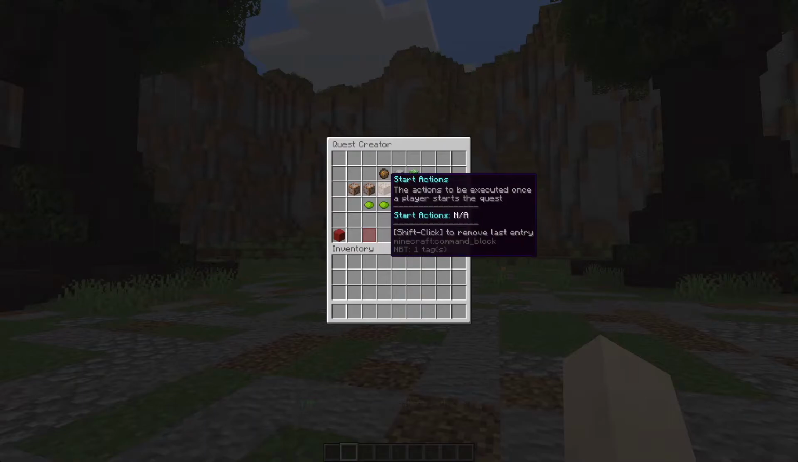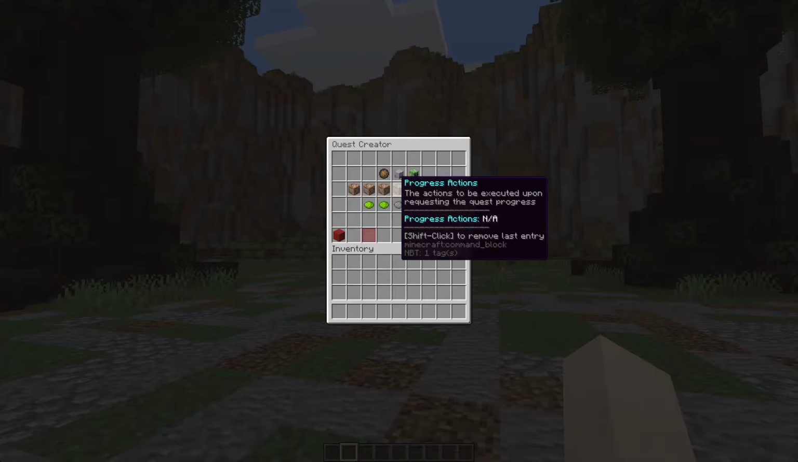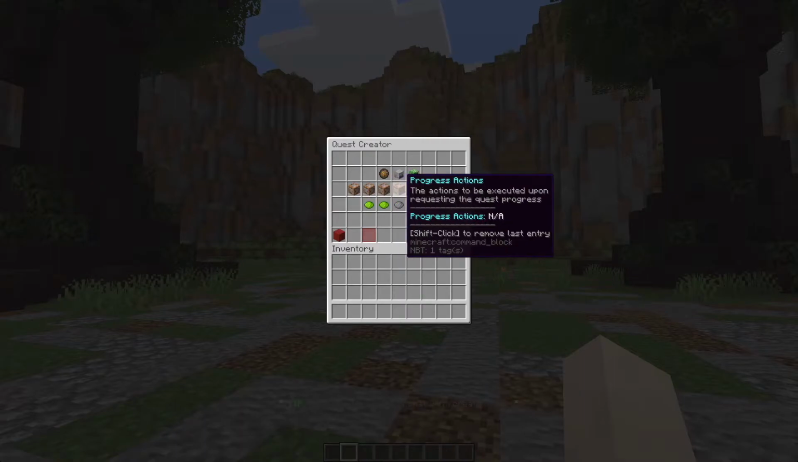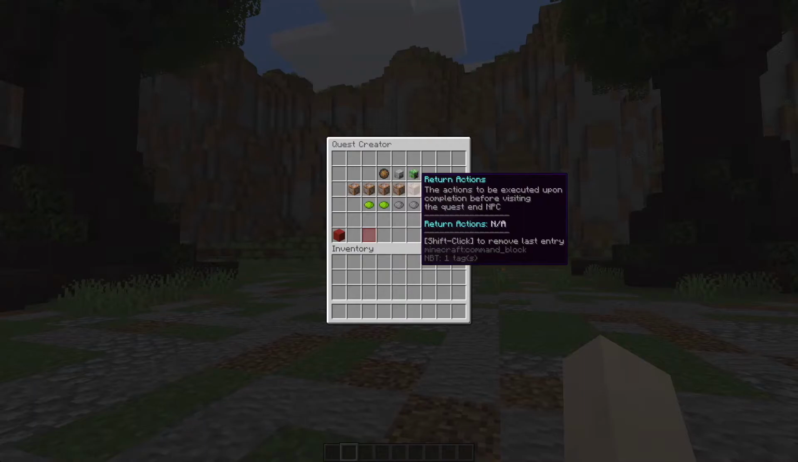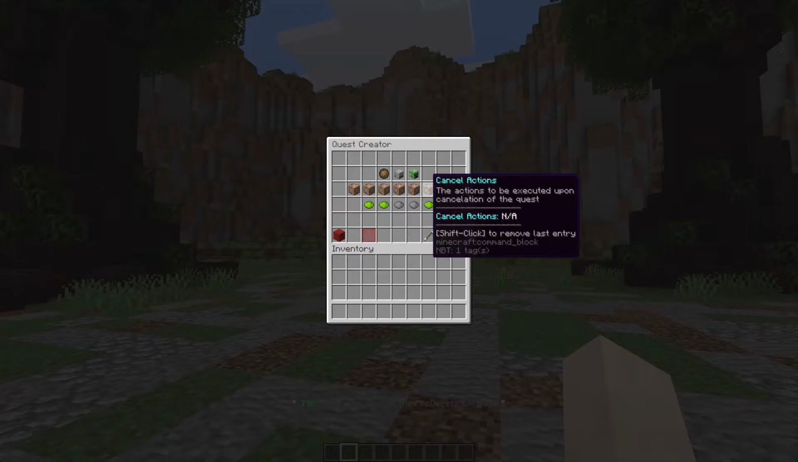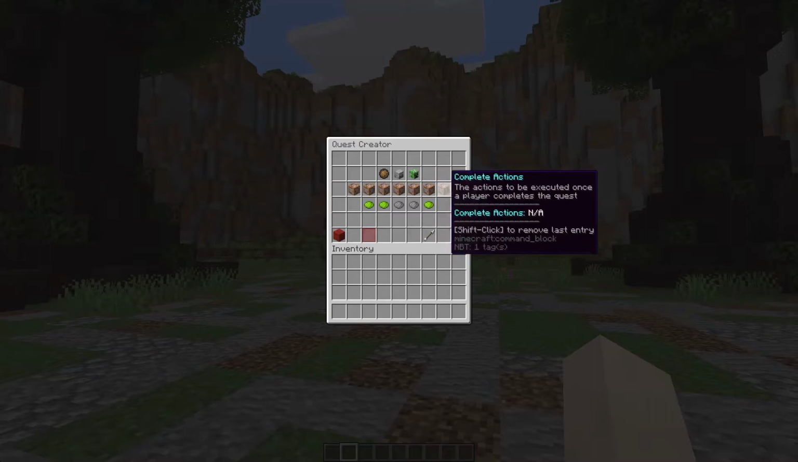Then we have the start actions. These are all the actions which are executed once a player starts a quest. And then we have the progress actions, which are executed if a player requests progress using the quest progress command, or if it's invoked another way. And then we also have the return actions. This is for if you have an NPC, which are actions which will run once you return. Cancel actions, which if the player doesn't complete the quest or they cancel it, are the actions which we run. And then the complete actions, which are how you reward the player once they've completed the quest.